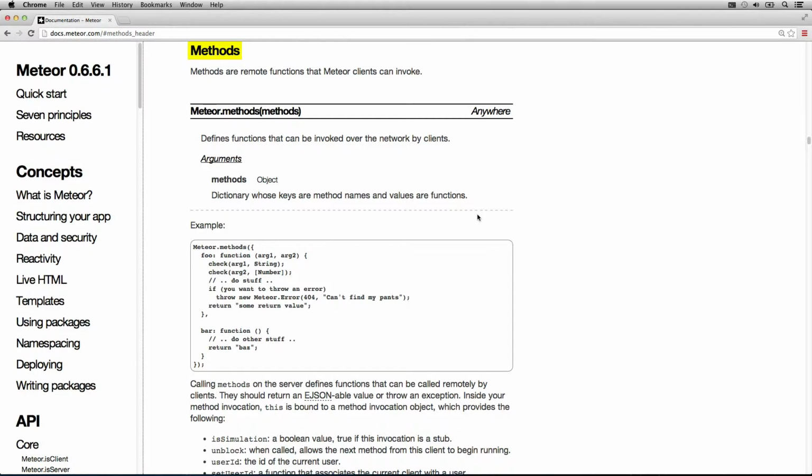So the next thing I wanted to talk about are Meteor methods. Methods are remote functions that the Meteor clients can invoke. They allow you to hide functionality that you normally would not want exposed to a client. An example of where I've used them is to get authentication tokens from a third-party provider, because I wouldn't want to expose my secret keys to the world.